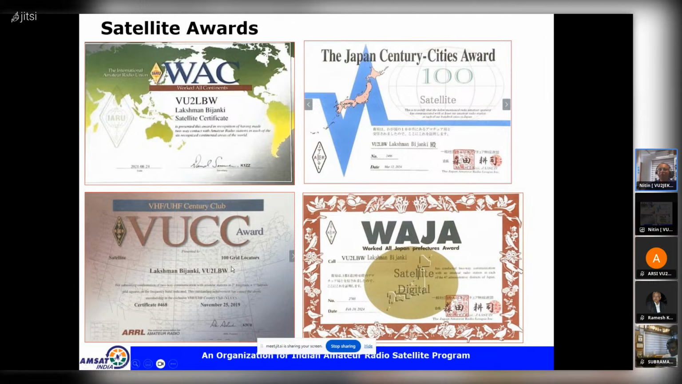And then, of course, the ARRL VUCC award. So he has communicated with grid squares on the frequency band indicated. And then the WAJA award, that is the Worked All Japan Prefectures Award. So these are very interesting awards, and of course, this requires a lot of dedication and effort, and also the right setup to be able to do this. But this is again a fun part of amateur radio satellites.